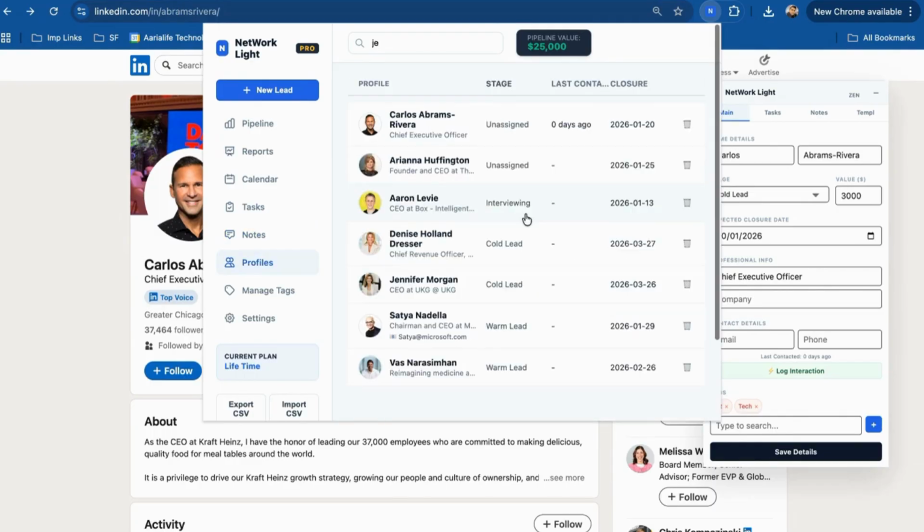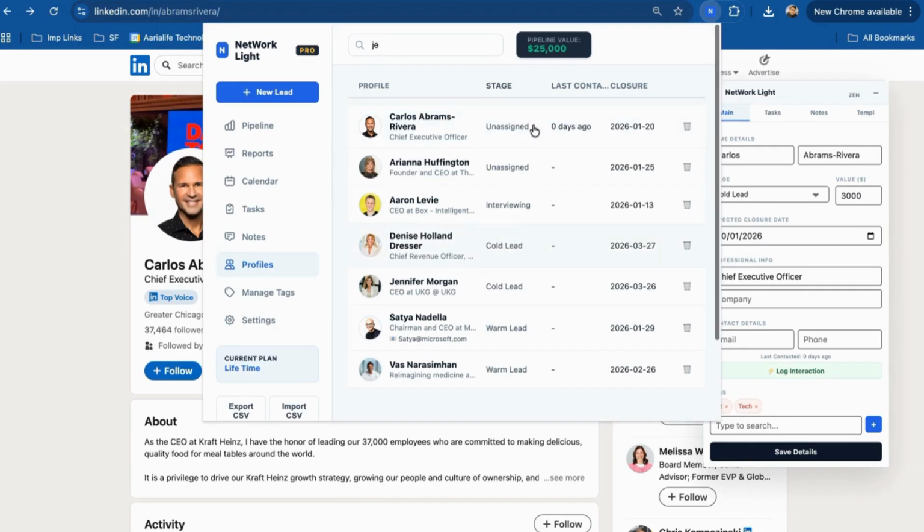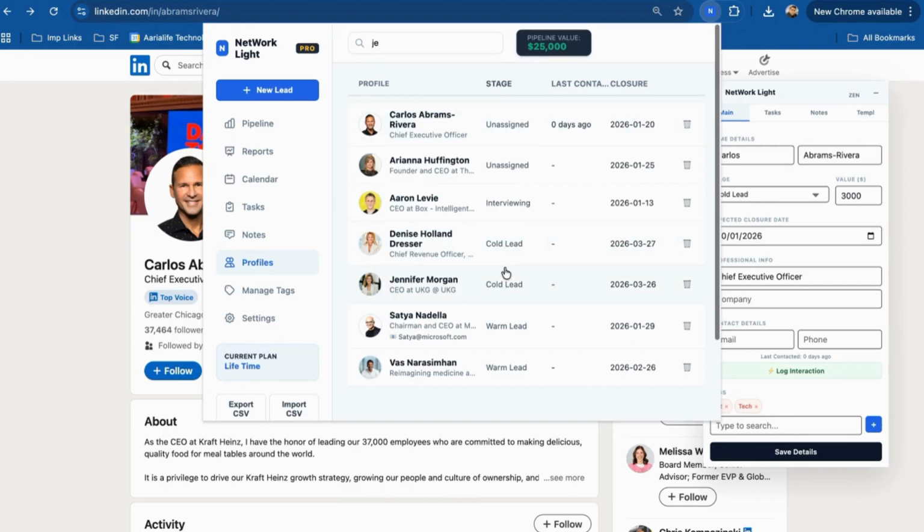Again, profiles are all the profiles what you have right now in your pipeline. They might be won, lost, or anywhere in the pipeline. Now this specific section is meant for you to manage or delete those contacts if you don't want to keep them anywhere in your CRM. So you can go and delete them by clicking on this bin button here.